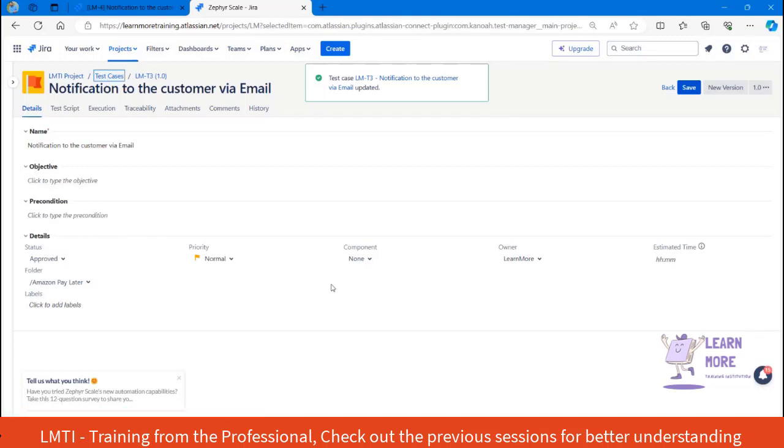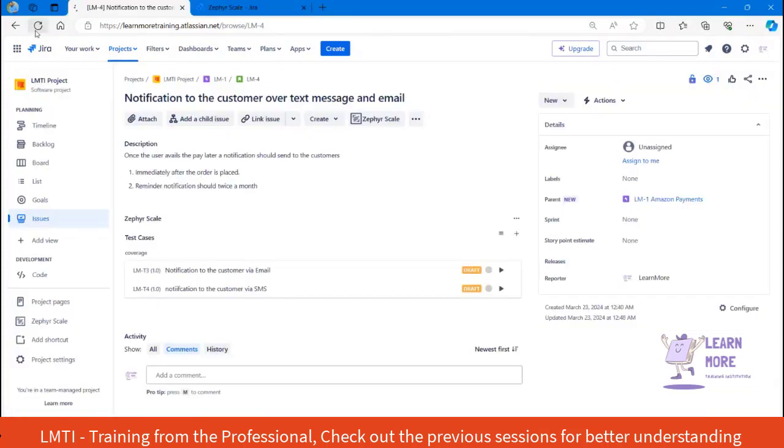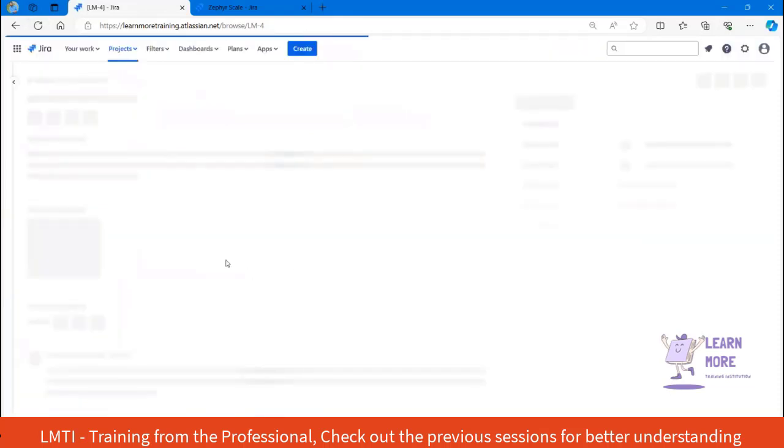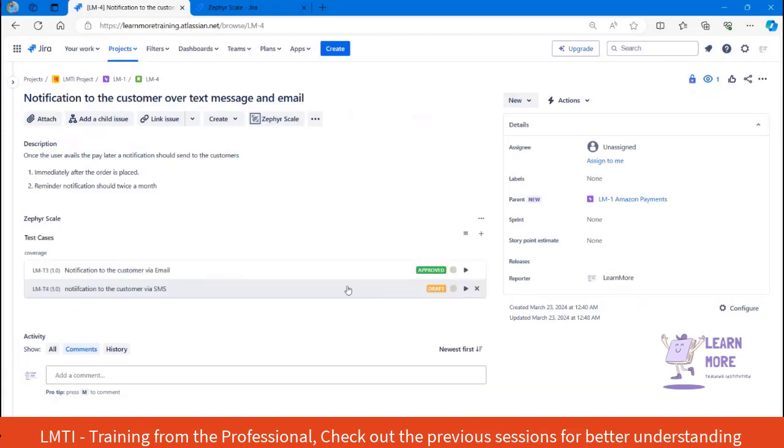Okay, and I'm navigating to this, and also approving the second scenario. So we are just approving all the scenarios which we have created, which is nothing but the review and approval process. Whatever scenarios we have created, the business analyst or test lead will review that and approve. And once they approve, the status will be changed to approved.